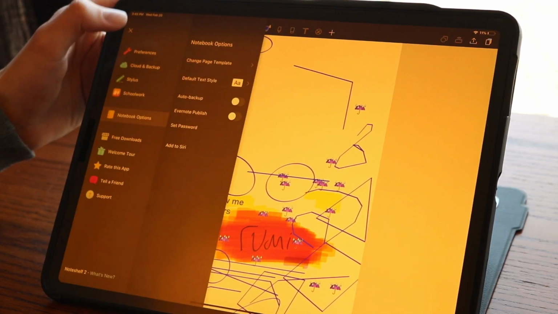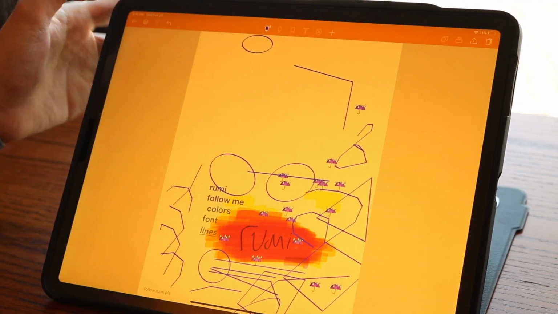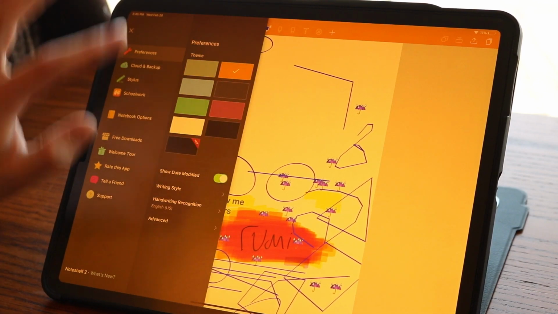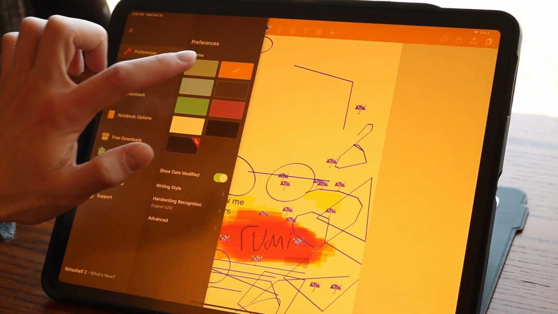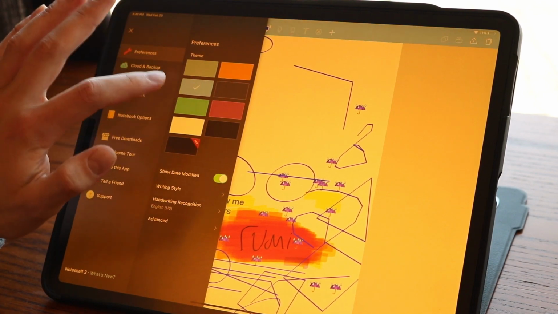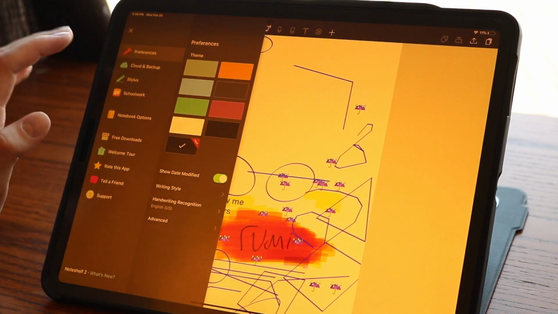So settings are up here. We have preferences. You can change the toolbar up here. I love that you can change that color. That's not something that you can do on every one of these note-taking apps. So you can make it gray, light green, seafoam, blue, teal, pink. I don't know how this one differs from that one.